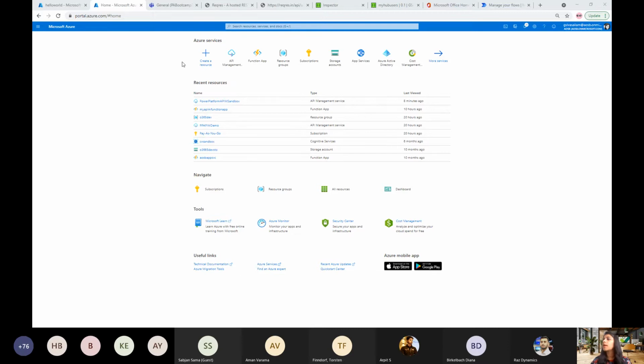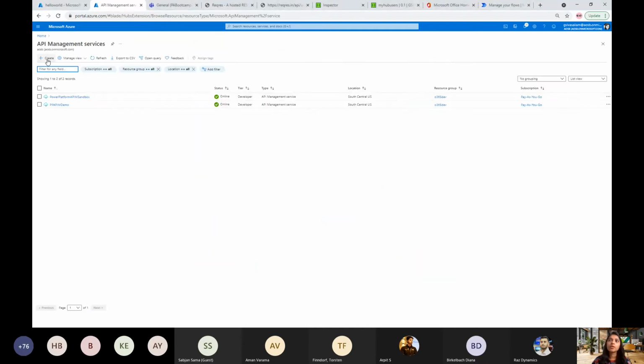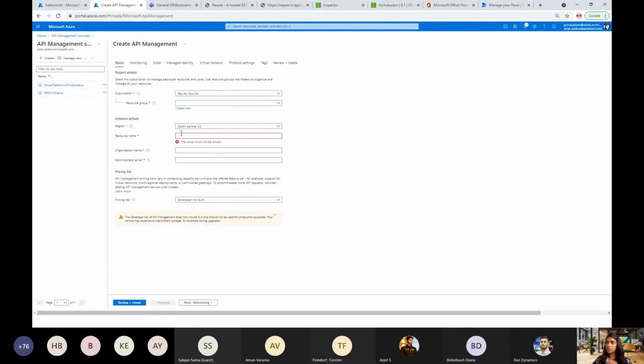All right, let me go back to our portal here. Now, the very first step for you to be able to create an APIM-based connector, or even to create an APIM instance, is for you to make sure that you have an instance. So in my case, I have two created, but you should be able to go ahead and create one if you don't have one. And that takes you through this process of specifying what subscription, what resource group.